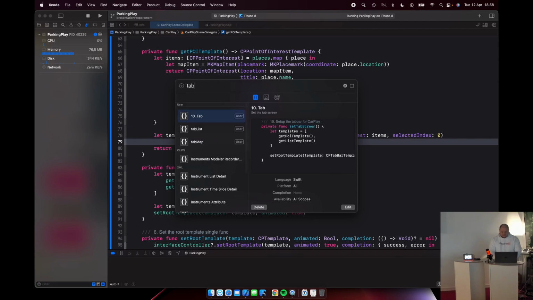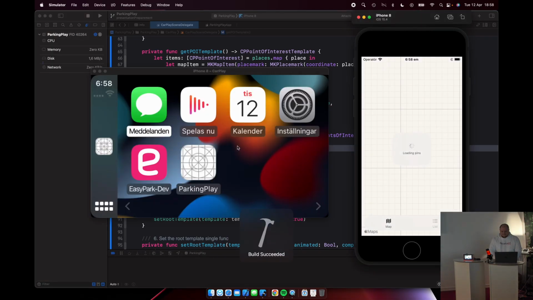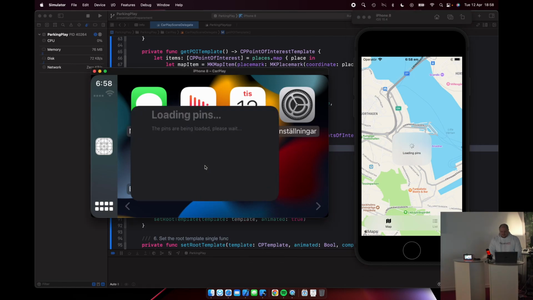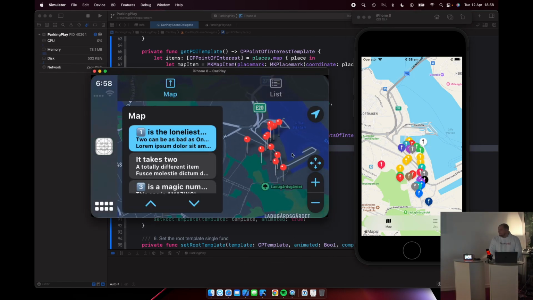There we go, tab map. We have the square item here and the map title that we're going to use, and if we run it now again, and we open CarPlay, voila, we have a map and we have a list.